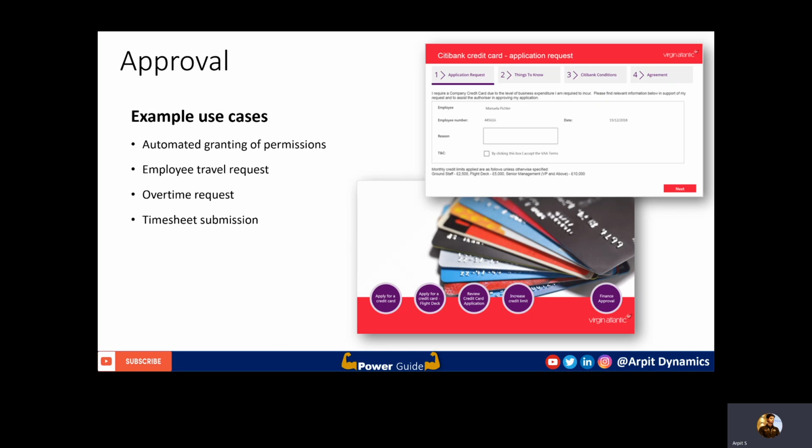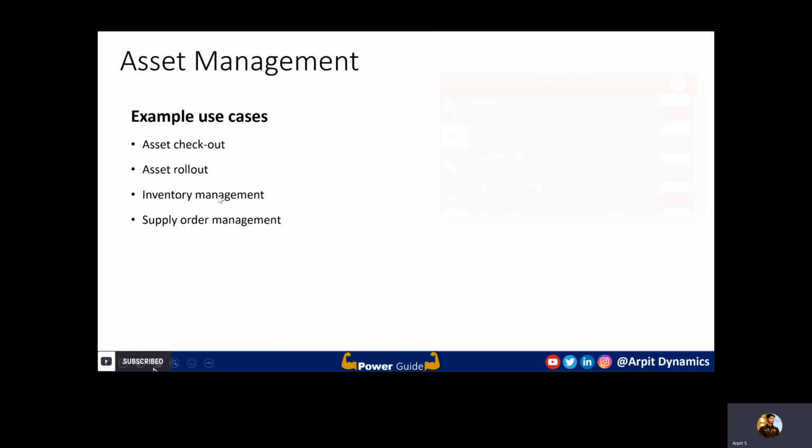If you're talking about any sort of request in your organization, like a leave request, there are a lot of approval requests in your organization. So for these kinds of requirements, you can simply use Power Apps.